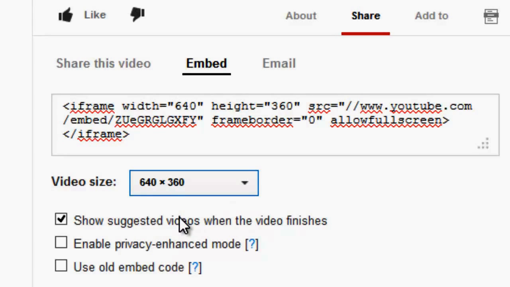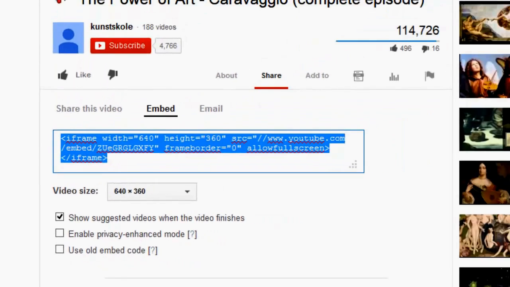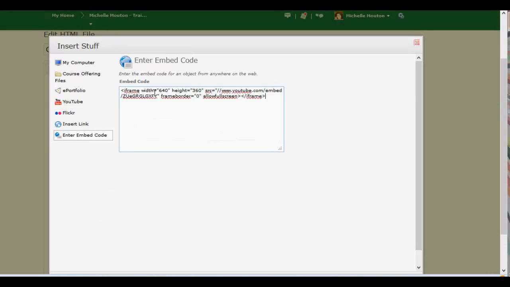So I'm going to choose 640 by 360. And the code here actually changes. So you can actually see 640 by 360. I'm going to copy the code and I'm going to go back to my Enter Embed Code and I'm going to paste it in.